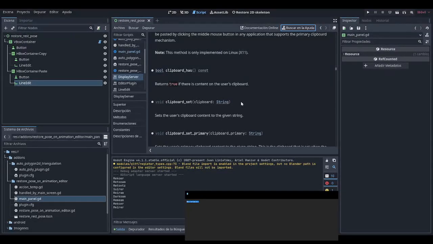I know that in later versions probably the display server will no longer have the clipboard that you can access outside the Godot engine for your plugins. But with this way to search for things, with this tool, the search on help, it will help you pretty well.